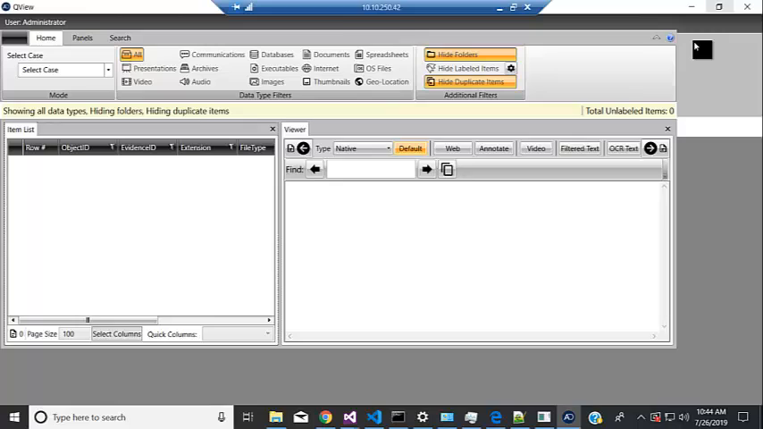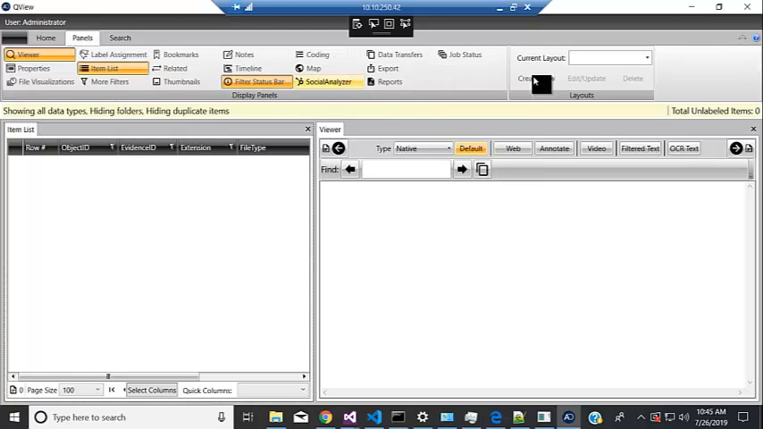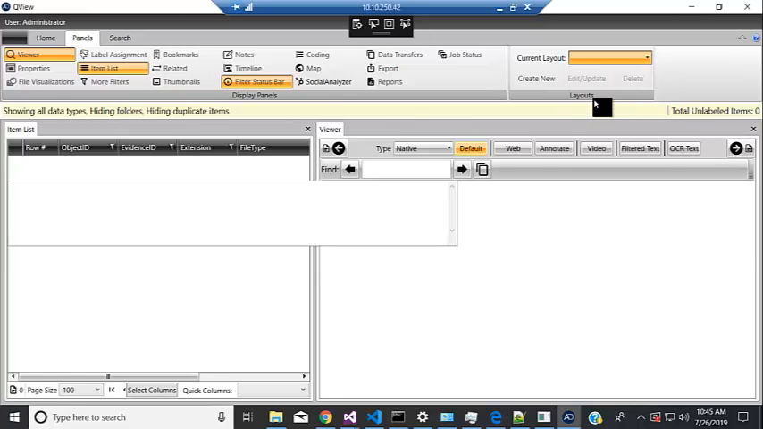In any event, I have logged into QView as the administrator. Only administrators have the ability to create QView layouts. They do so by coming here to panels and then going over to this section, current layouts. You can see I have 3 already. If you want to see what those are, you can just drop down and select on them.